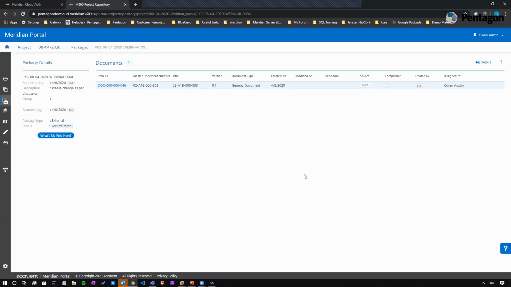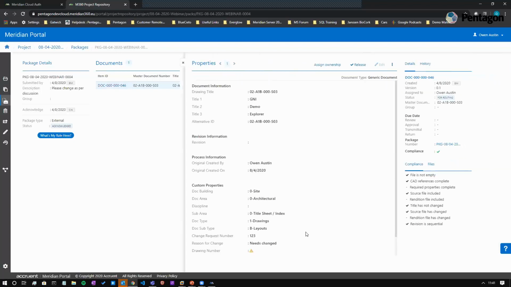Once I sign in, it brings me automatically to that package that I just sent. Okay, so that document that I just sent myself, it gives me some high-level details in here. So the package details, it was submitted by, the description that I added in, what type of package it is, and so on and so forth. Then we have some high-level document information, so the master document number, the title, version, document type, when it was created. The source is a DWG file, and who it's assigned to. If I click on the details tab here, it actually gives me some more information.